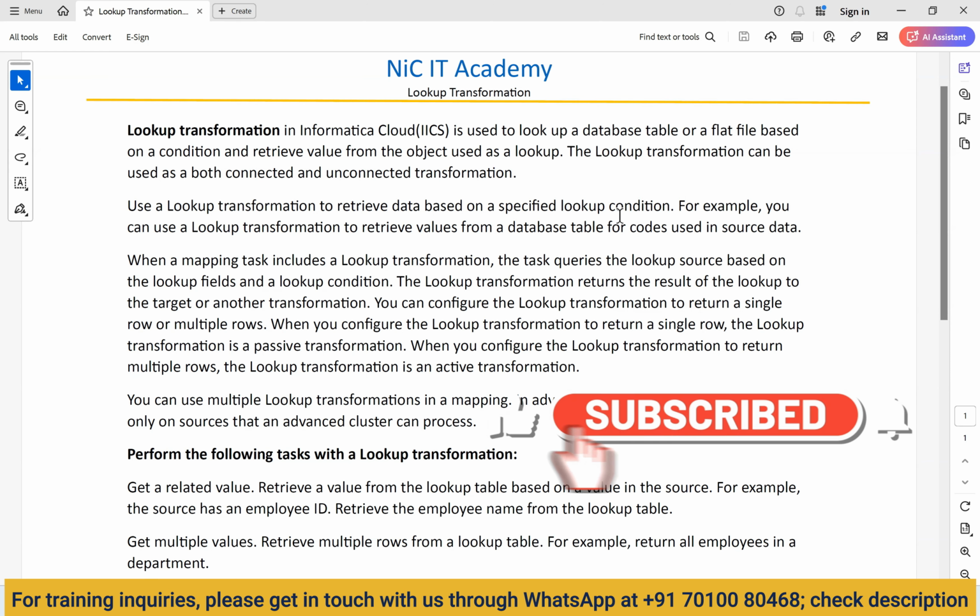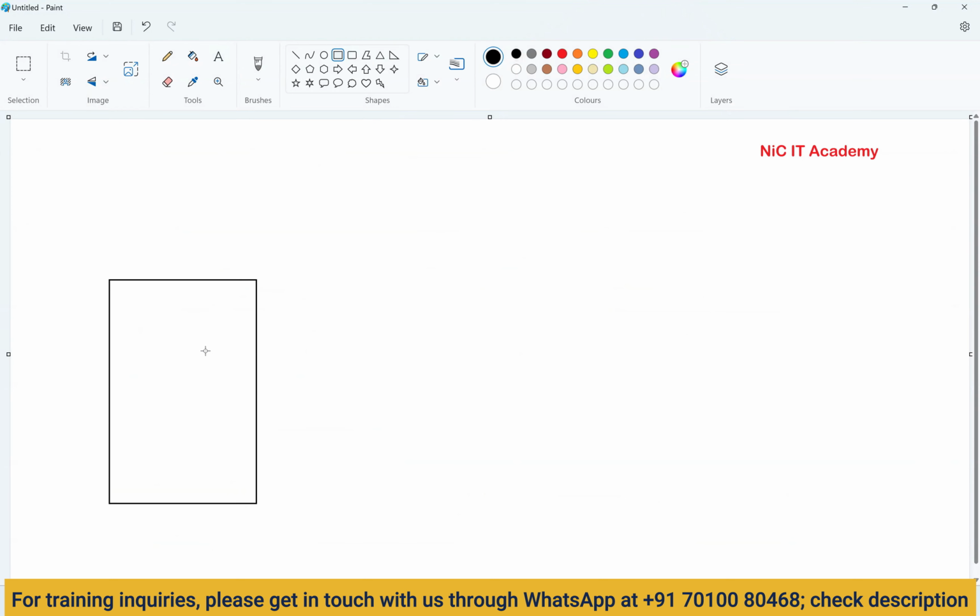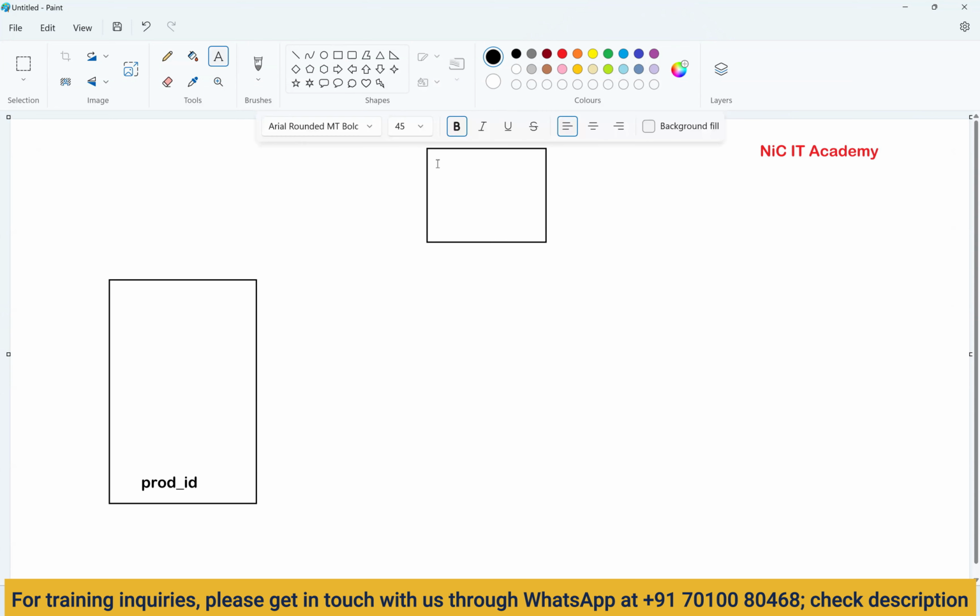So lookup is nothing but, okay, I need some details. Assume that here I have one table with some ID column, some product ID. The product ID is coming from the source, but I do not know the product name. So I simply get the product ID, but the product name I have in a different table. Then how can I get it? Okay, this is the product table. Here also I have the product ID and the product description, and I need the description for this product ID.